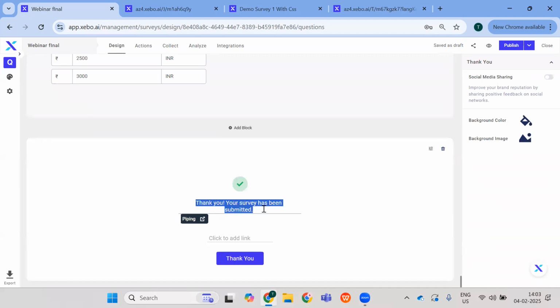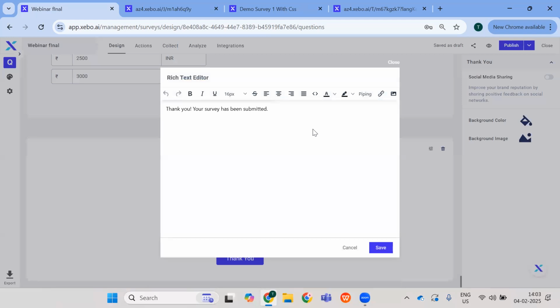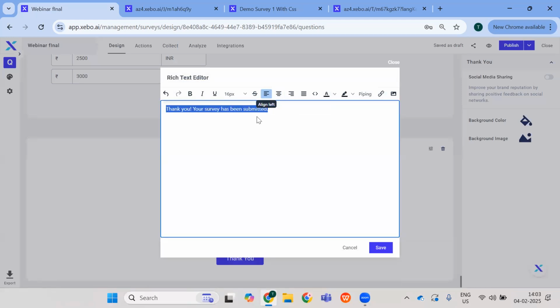You can customize the message. So similarly, how we had for the introduction page, you can just open the rich text editor, whatever text that you want to add, maybe thank you for your time, or if you want to add any other message, so you can add that as well. Then you have the options to change the formatting for this as well. Once you're done with it, you can just save it.